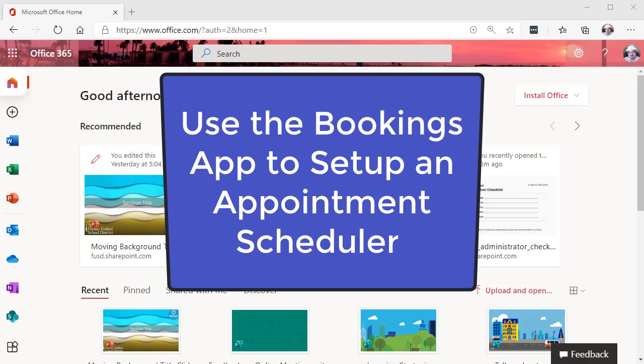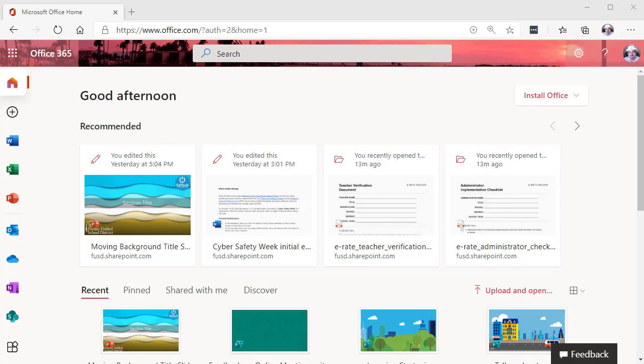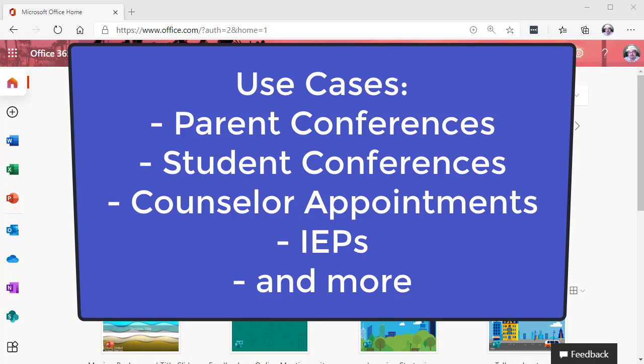In this video, we will look at how you can use the Bookings app on Office 365 to set up an appointment scheduler. Now, what do I mean by that? Well, an appointment scheduler allows you to set up a way for your audience to schedule appointments with you. For example, as a teacher, you might want to give your parents a way to sign up for parent-teacher conferences.